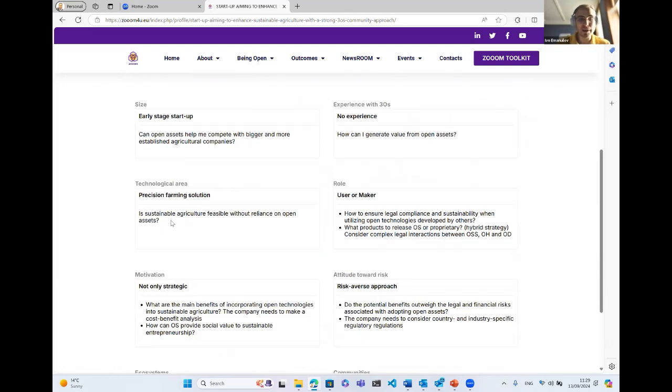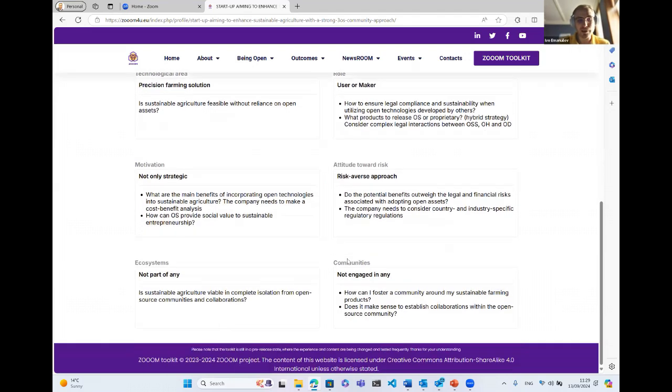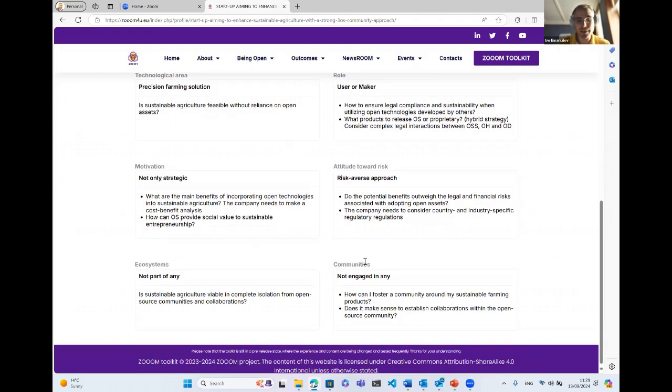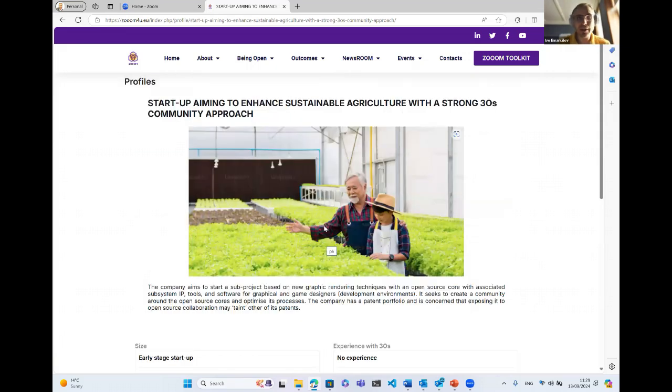Questions such as whether sustainable agriculture is feasible without reliance on open assets. So whether you're a user or maker in this case of open source, and so on and so forth. So you can see questions about motivation, attitude towards risk, ecosystems, and community. So whether you can create a community around your project. So it's really questions to, again, get you started thinking about your particular business idea.